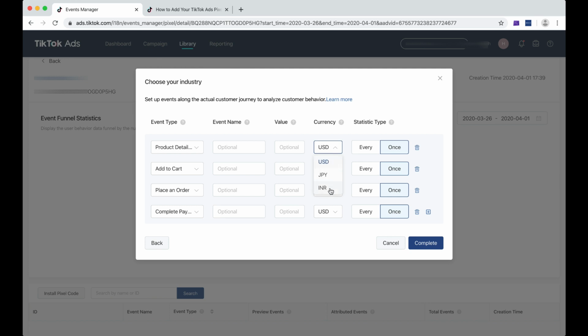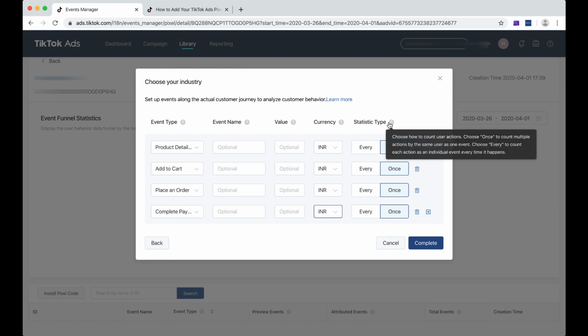Your currency, the base currency of your website. So you can do INR here. And then statistic type is every or once. So what does this mean? You can read it over here, but I'll give you a short explanation of it. Where is it used and how is it used?